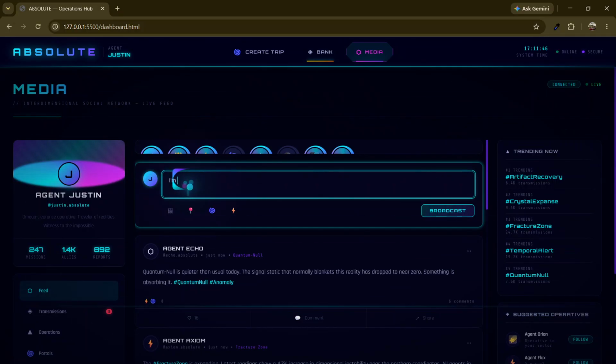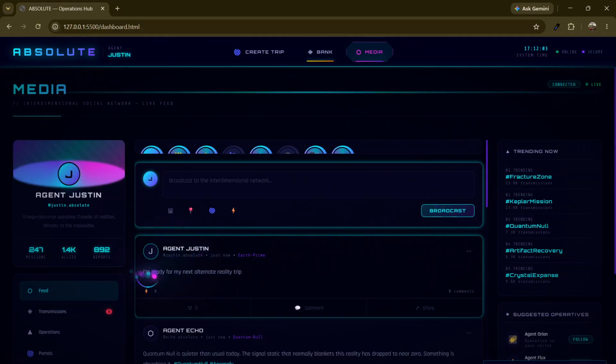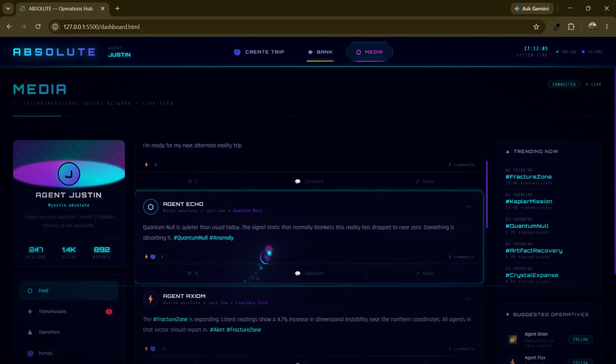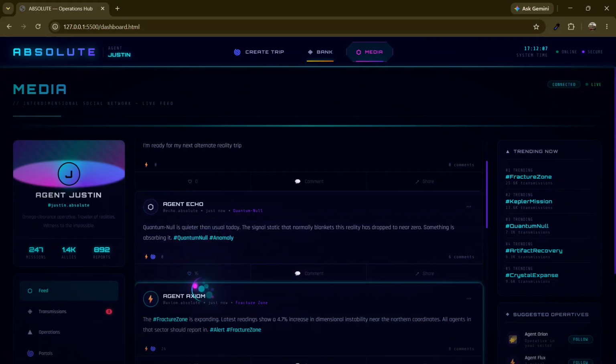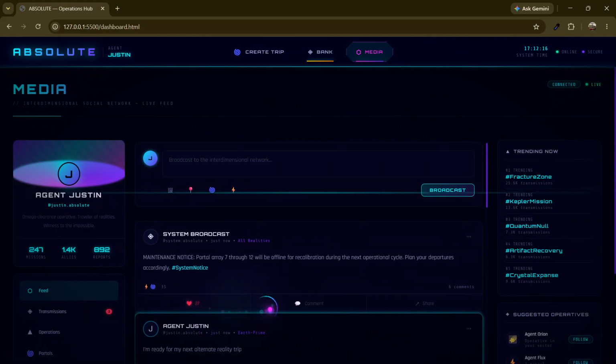Let me move the cursor. I'm ready for my next alternate reality trip. I've been working on my typing. Not that I'm fast or anything, but I think I'm a little bit better. Broadcast: I'm ready for my alternate reality trip. And then you'll see new transmissions come in. So yeah, there's another one that just came in. Maintenance notice, Portal array 7, blah, blah, blah. I can like that.